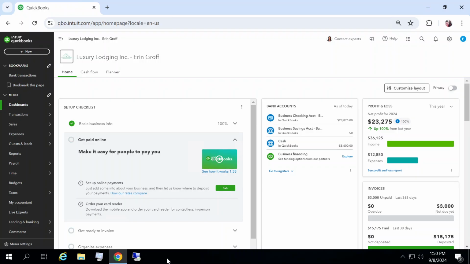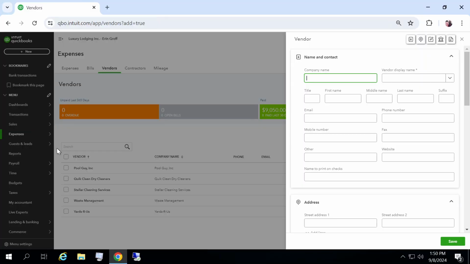We want to navigate to our vendor center. So we can go to New and click on Add Vendor. And this opens up our vendor center. And then it says to complete the fields as follows for Glamorous Gifts. So the company name, Glamorous Gifts, and that automatically shows as vendor display name as well.